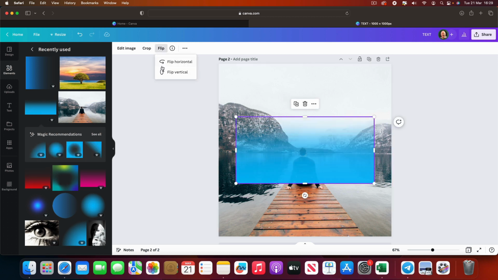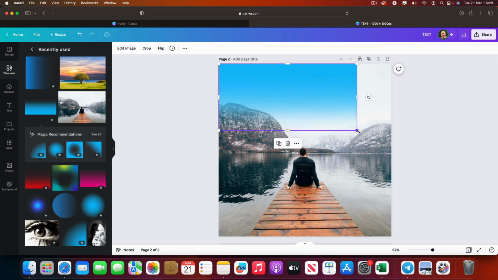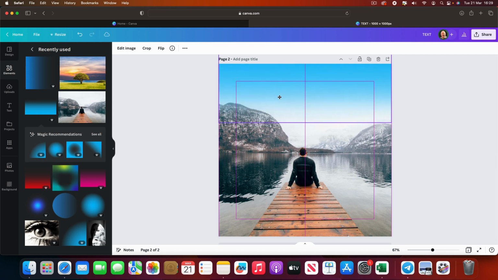So same again, let's flip vertically and drag that across. So as you can see, the blue is interfering now with these mountains, so we can just push this up a touch, something like that, and then you can see all of a sudden you've got a bright blue sky on this image rather than a dull wintry scene. So this is another way you can manipulate these images.